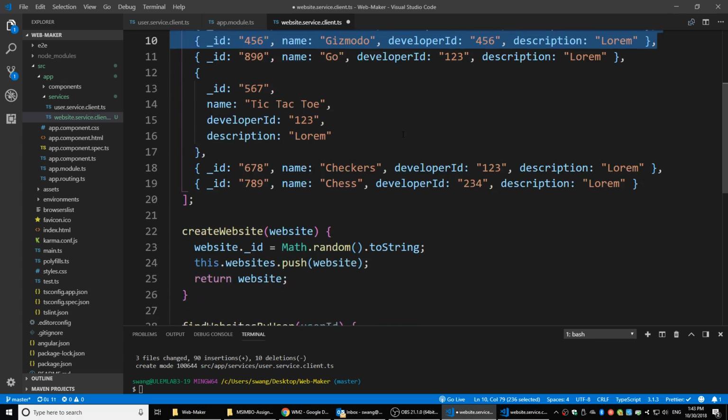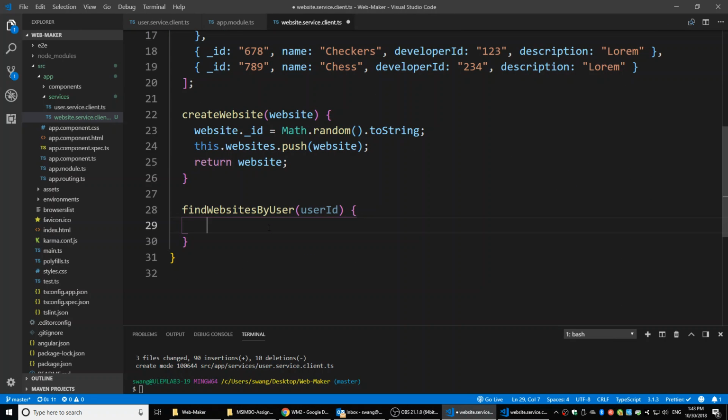Right now we're just going to create that. The way we do that is quite simple, just some JavaScript logic. Since we're going to return an array, I'm going to create an empty array here, and then loop through the websites array, checking if the first one's developer ID is equal to the user ID, then adding that to the array. If the second one is equal, add it to the array. If the third one is equal, add it to the array, one by one. And then I just directly return the array.